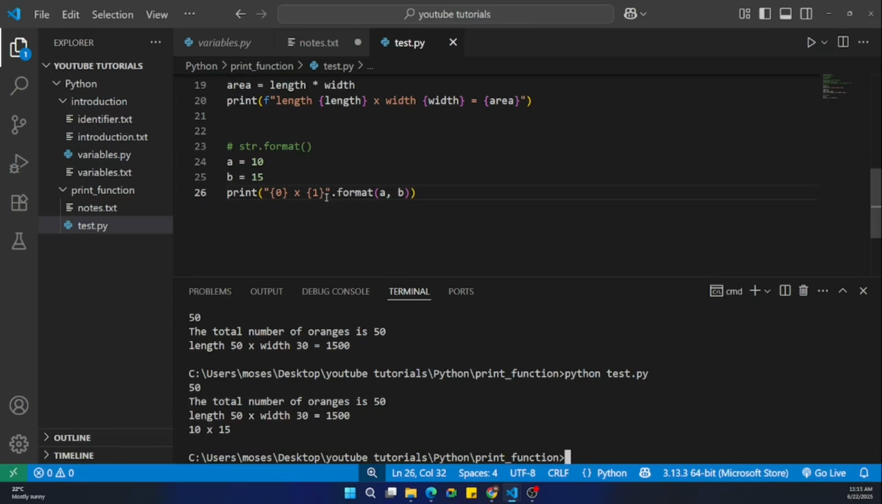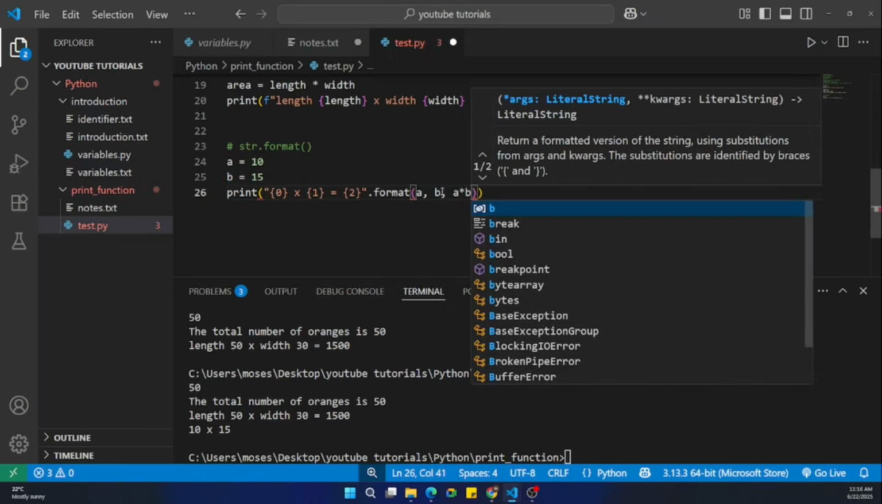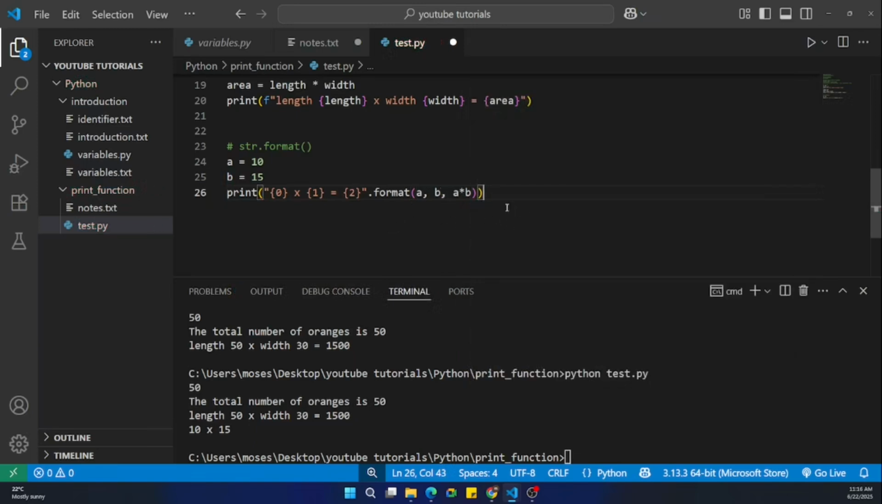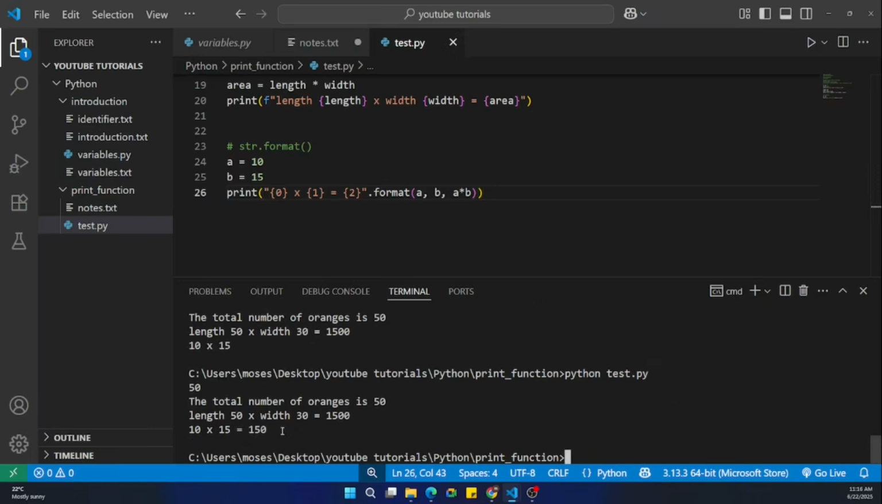But again, we need the results. So for this, I'll put an equal sign, put curly brackets, and say this is index position 2. Come here, put a comma, and now add A times B, because that is the position I want the results. So save the file again, run it, press enter. 10 times 15 equals 150. So as you can see, that is str.format. Those are the two examples of string formatters that we have.